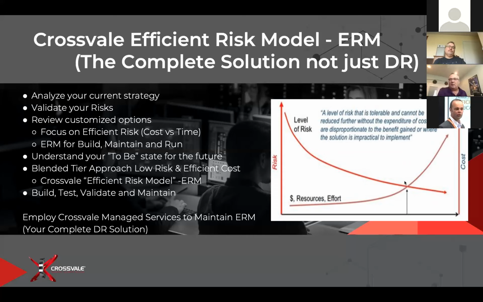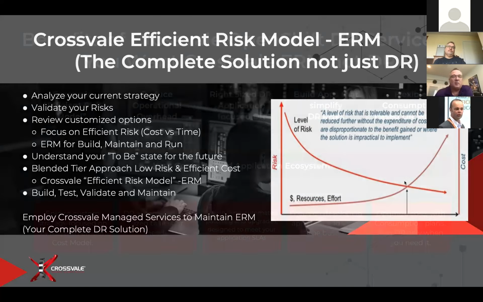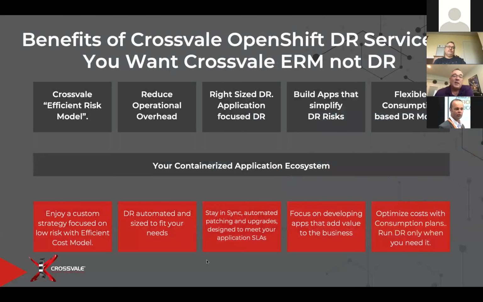So you're getting more use out of that money rather than just having it sit running in an active-passive or active environment where you're not getting as much value out of it, only in case of a failure. Then we take a look at the benefits of Crossvale OpenShift DR services. We say you want ERM, which is our efficient risk model, not necessarily just DR. A DR strategy is very static. What we want to do is work with you on building a non-static DR strategy.